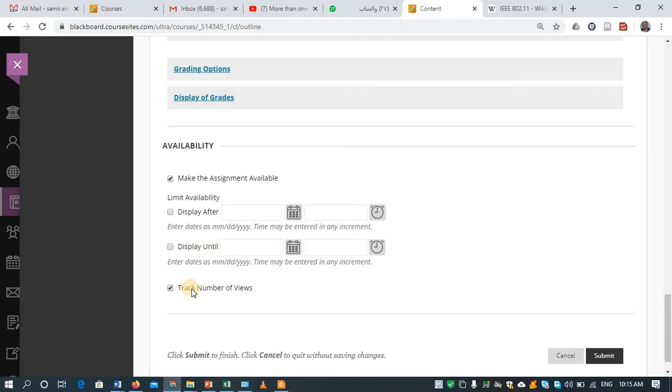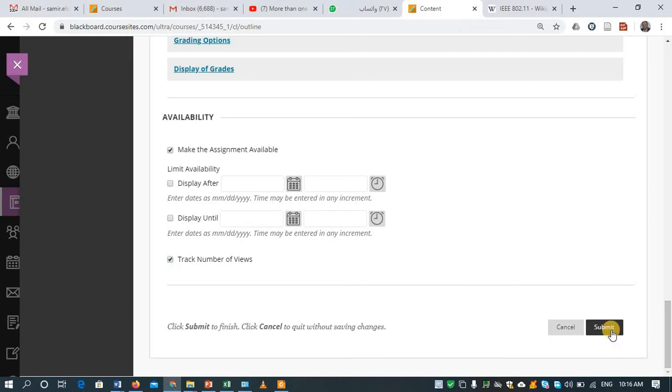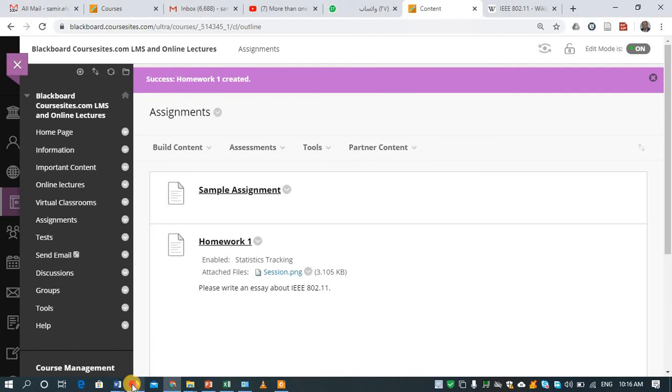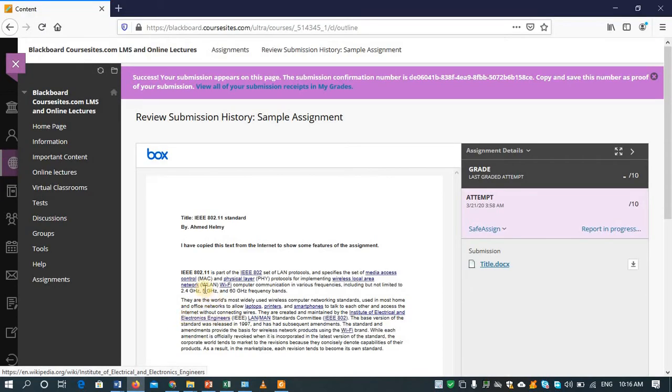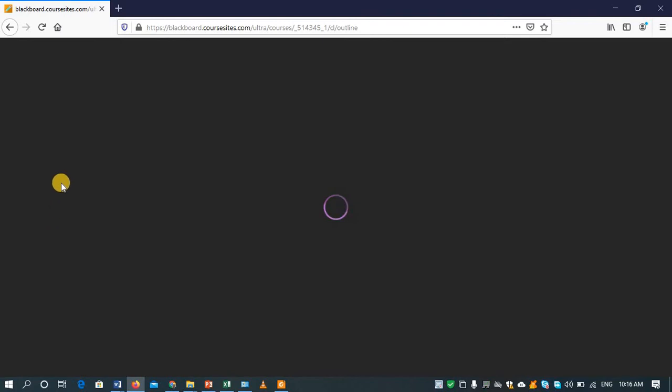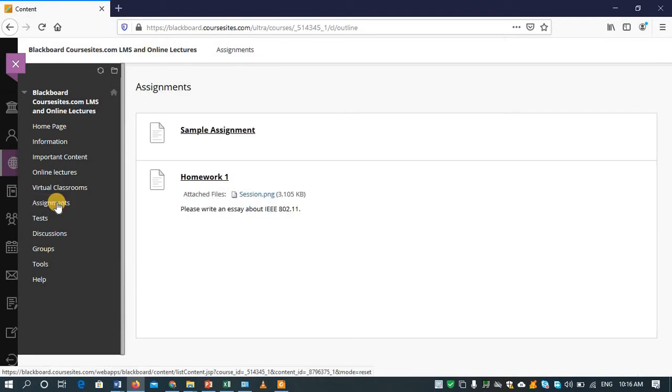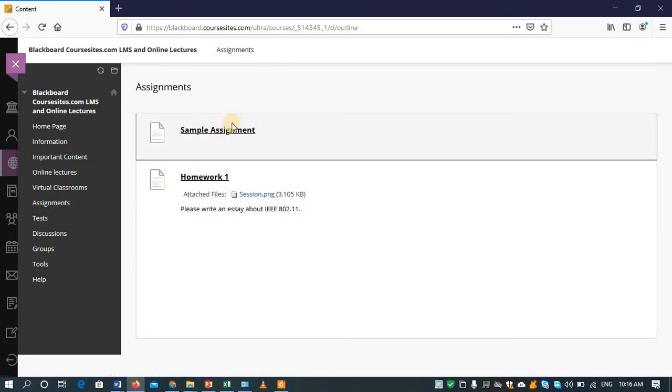And it is good to track the number of views so that you can see how many students have seen this assignment, right? So actually this is the homework, right? And this student, actually I'm logged on here from a student account. So let me refresh a little bit and we will see that this was moved a little bit up, right?